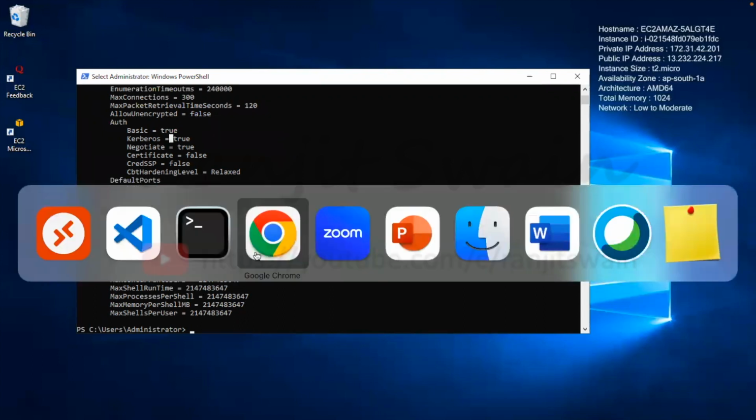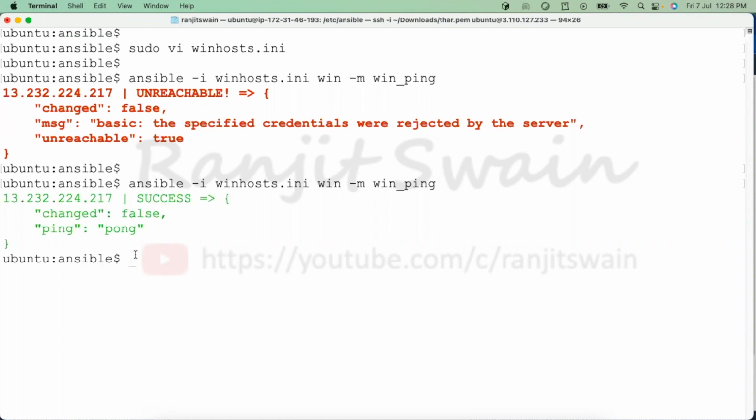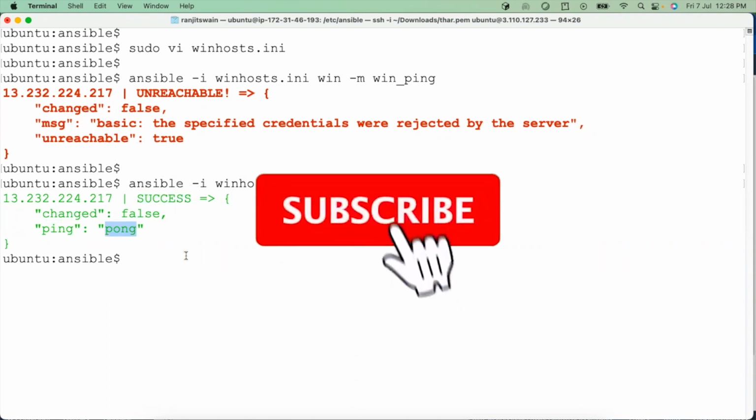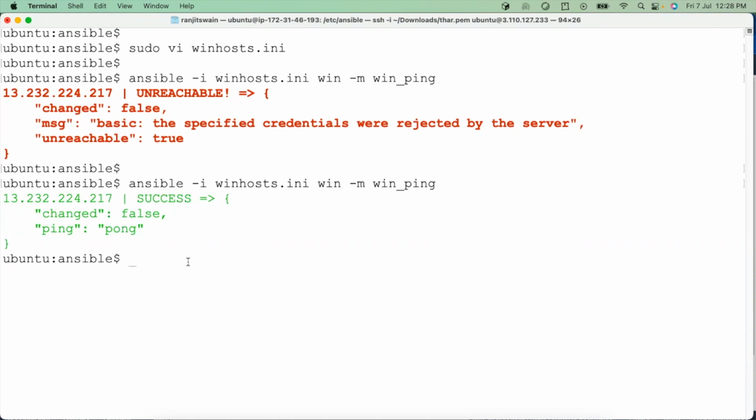Now let's go to the Ansible server. Here let's ping it again. This time we should get a pong, so it should be a success. See here, we got success and we got a ping pong. So now we are able to successfully connect and ping the Windows server. Now we are done. So now let's go ahead and write some tasks in a playbook.